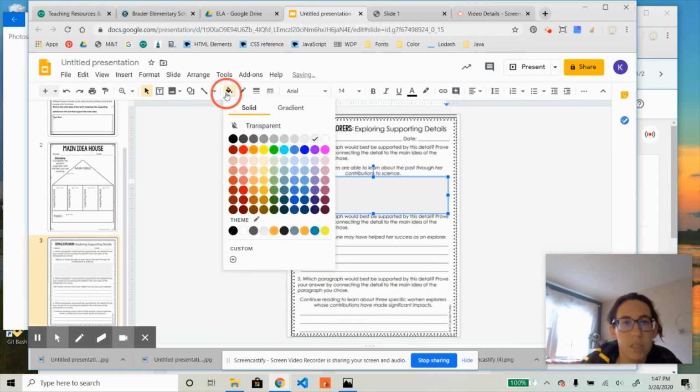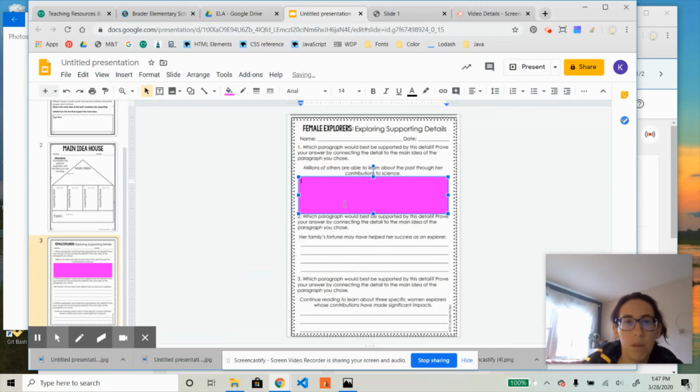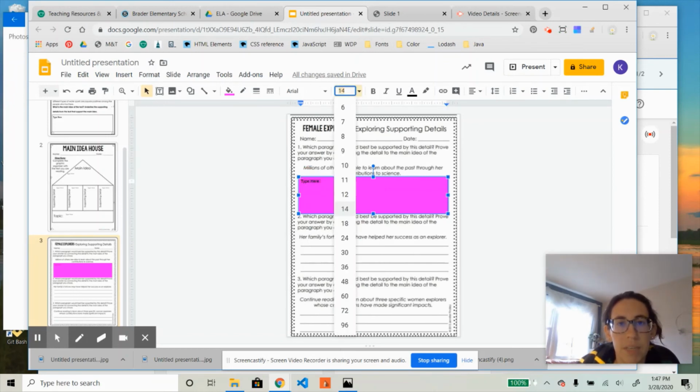If you want to get really fancy, you can make it like hot pink. I don't know. The kids will probably change it anyway. They know how to do this. So you might come back with a whole bunch of crazy different colors. Good thing about Google is that you can, on Schoology, see what they're doing when they're doing it.